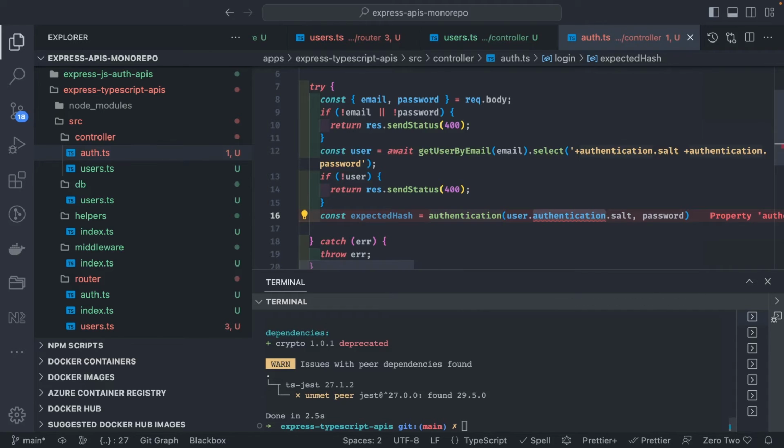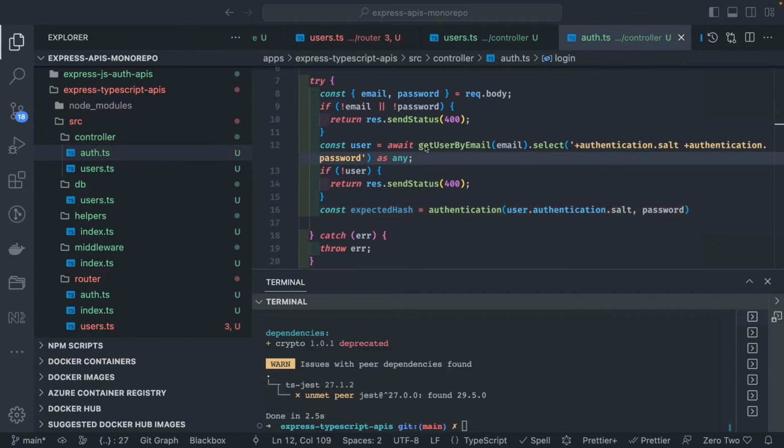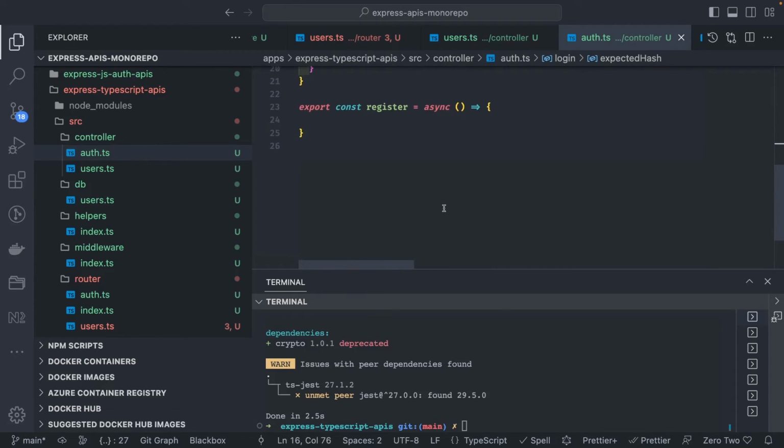Okay, let me check what the problem is with the typings. Let me check the typing issue. I'll just mark this as any for now. So I'm passing the salt value and the password. This is my expected hash which I should receive, because I already have the salt value in the database and my password. I will tell you what we are doing.